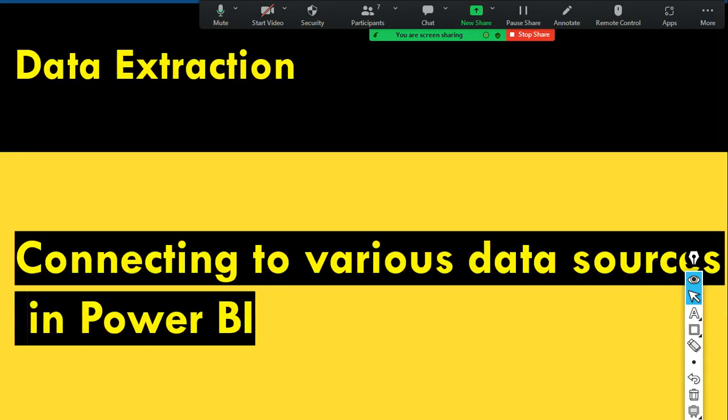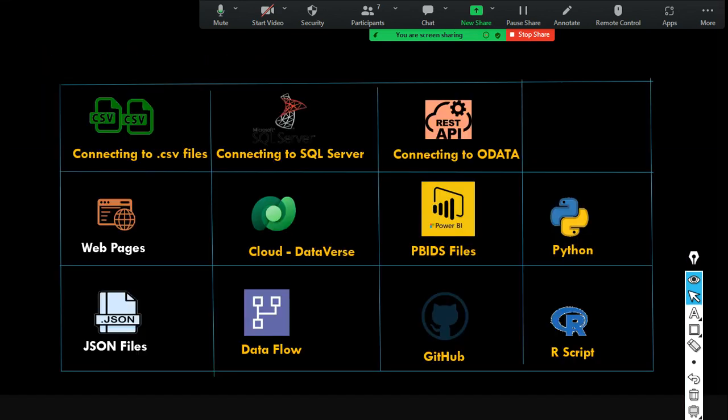So how do we use Power BI Desktop to connect to various source system files? In a real-time scenario, we are not getting the data only in Excel files. Sometimes we'll get the data in the form of CSV files. What are CSV files? CSV stands for comma separated values.